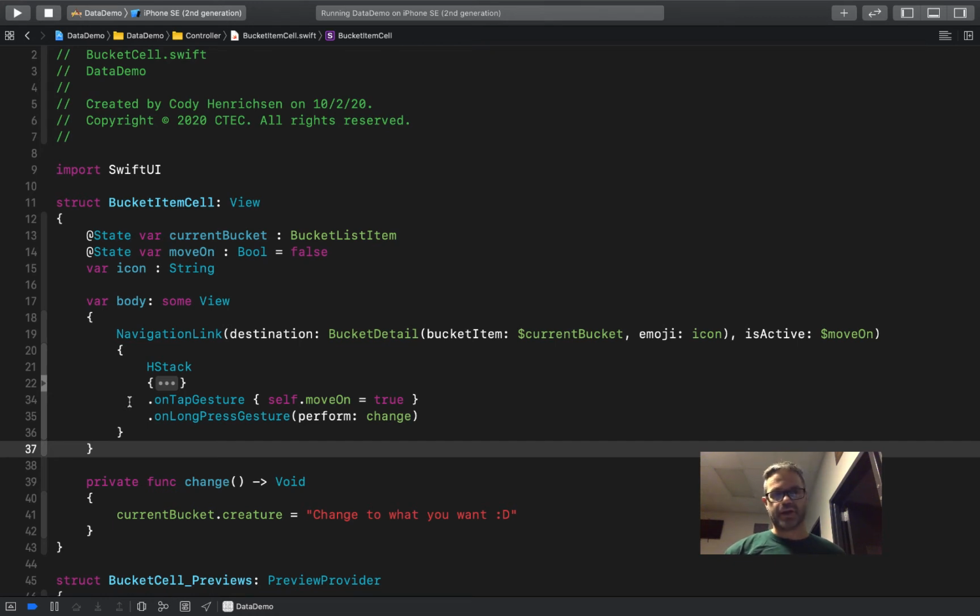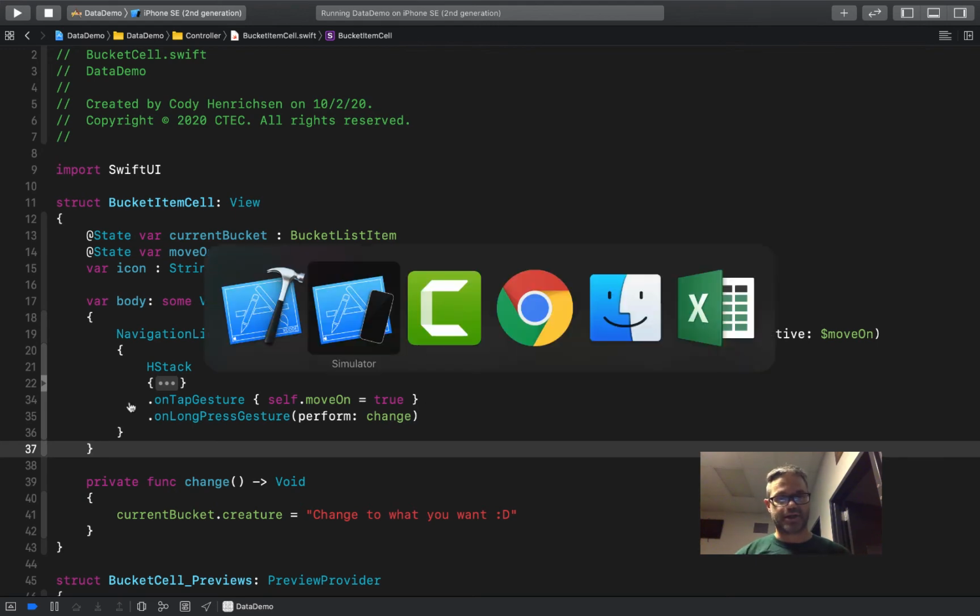But that's how we're making it work and have a cute little app that'll show that display change. Then inside our change method, private func change returns void, this is where we're performing the changes. Right now you can see current bucket.creature is being assigned the new value of change whatever you want with a cute smiley face. You could change any of the values that exist inside that current bucket, or your associated object you're working with in your own project would allow that change to happen. That's how we can make this work.